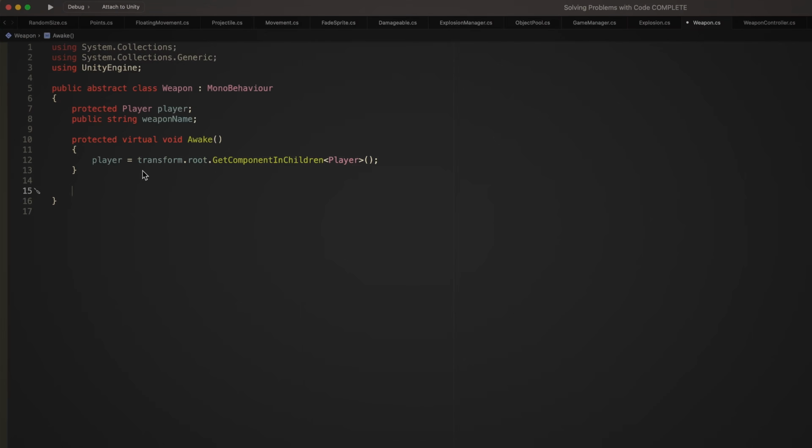Now, I want to have a function that all weapons must have, and that is the fire function. So I'm going to make it public. I'm going to make it abstract because I don't want to define what it does here. Returns void. It's called Fire, and it takes a transform, which is the object that's doing the firing, the origin, because that's going to be used in most cases. And that's it. So I've abstracted the weapon, and I've abstracted how the weapon is triggered.